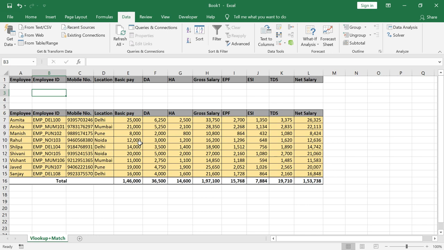Today's topic is Vlookup for beginners. In this video, we will learn how to apply the basic Vlookup formula. Now let's get started. I have some employee data related to their salary. Now we want to source the net salary of a particular employee.